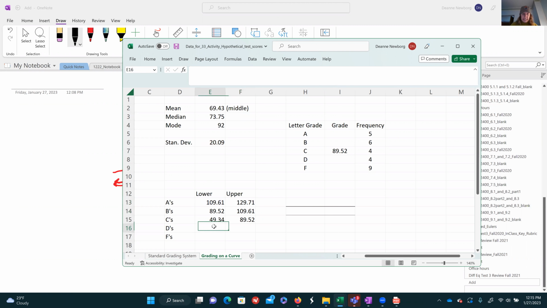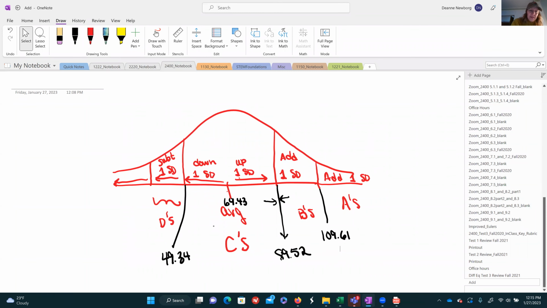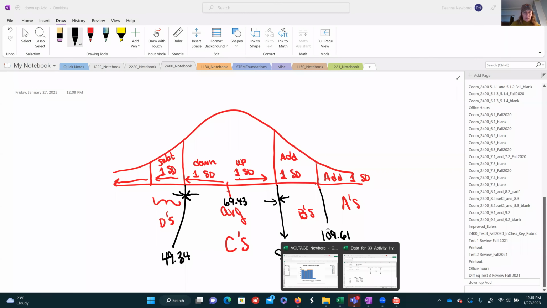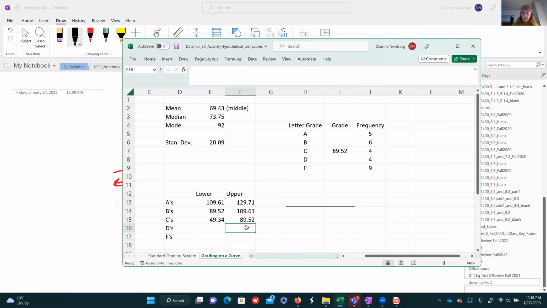Now let's do the D's. So the upper limit of the D's goes right to the lower limit of the C's, right? So the upper limit of the D's is 49.34. That's the upper, right? So I'll click equals this.